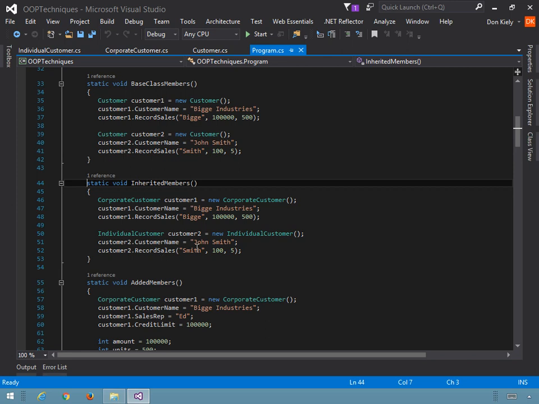What's important about this code here is that each of the derived classes inherits the properties and methods of the customer class. And so they both have a customer name property and a record sales method. Even though I'm calling them on corporate customer and individual customer, customer name isn't implemented in corporate and individual customer. I'm actually calling the base class functionality. Same thing with record sales.